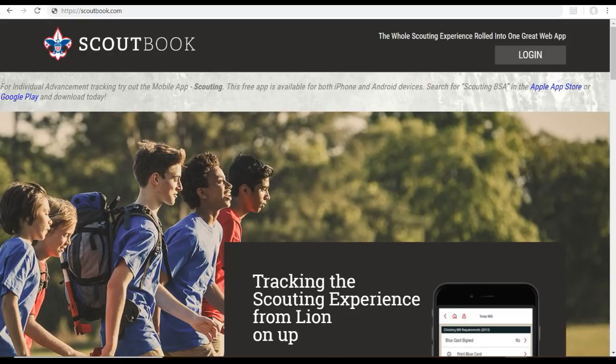Now, when we set up your unit in Scoutbook, we gave administrator rights by default to the Cub Master or Scoutmaster or Venturing Crew Advisor or Sea Scout Skipper. We also gave rights to the committee chair or the chartered organization rep. So all of those people have rights to Scoutbook at the present time by default.